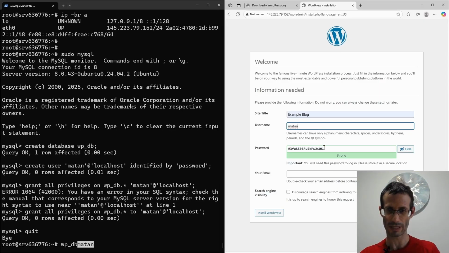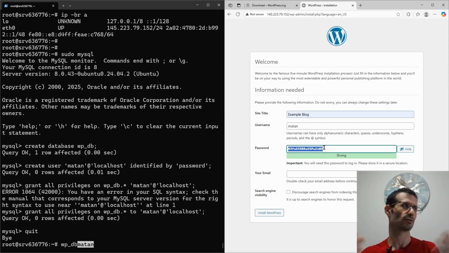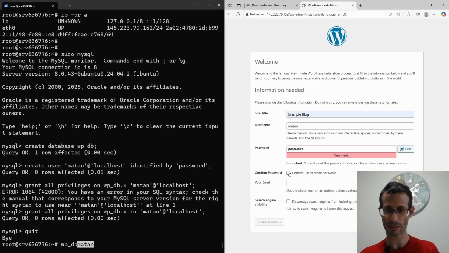And then we also need the password. Once again, I'm going to go with the worst password possible. Don't do it. And let's confirm use of weak password. And we also need to provide some email here. I'll just go with this thing. And let's install WordPress. And we're done.